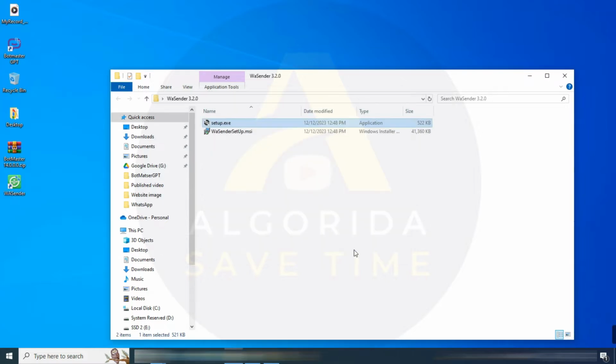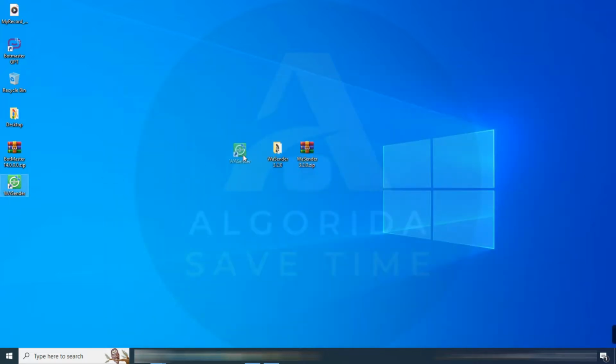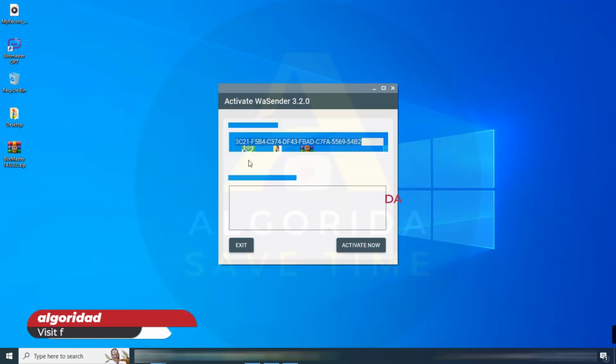The installation has been done. Let's open the application. Whoa! It is asking for an activation key.